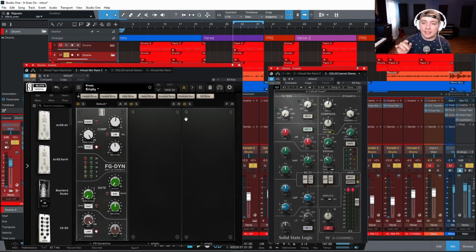One really cool thing about these emulations is that fast attack. If you throw that on a set of rooms or room mics for your drums, throw that fast attack on and just crank that threshold up, and then blend those mics in with your drums, it really makes those drums pop and nice, rich, and warm. It just does a lot of that magic that you're looking for in drums.